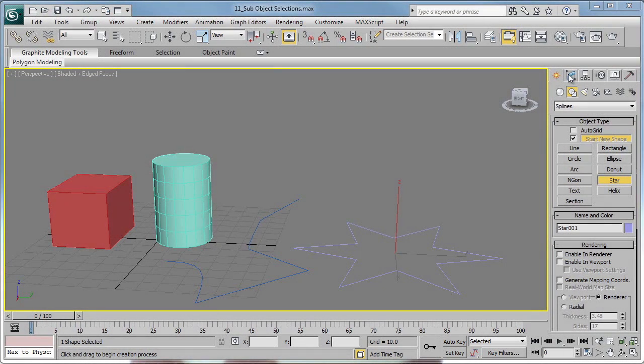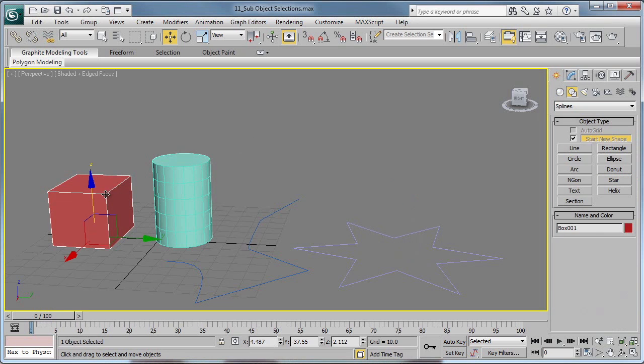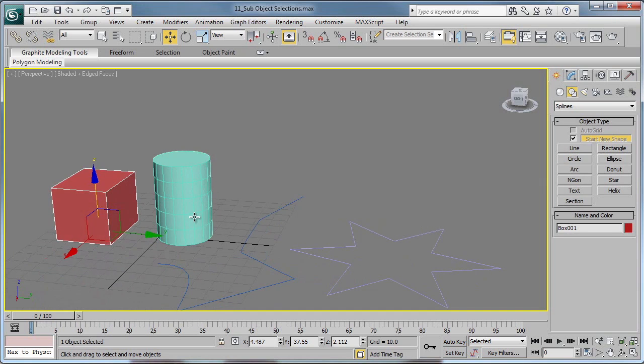Let's take a look at different sub-object selections in this movie. So I have a simple box, a simple cylinder. This object over here is a line. It's been made with the line tool, just right here. And this is a simple star. So 3ds Max gives you a lot of different ways to manipulate your objects in sub-object levels.